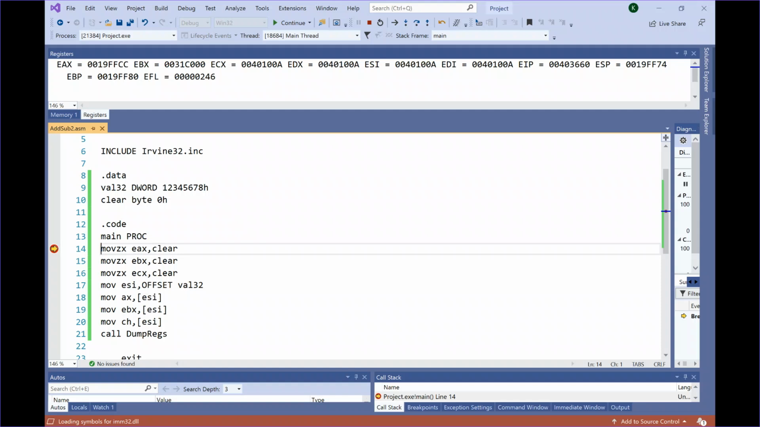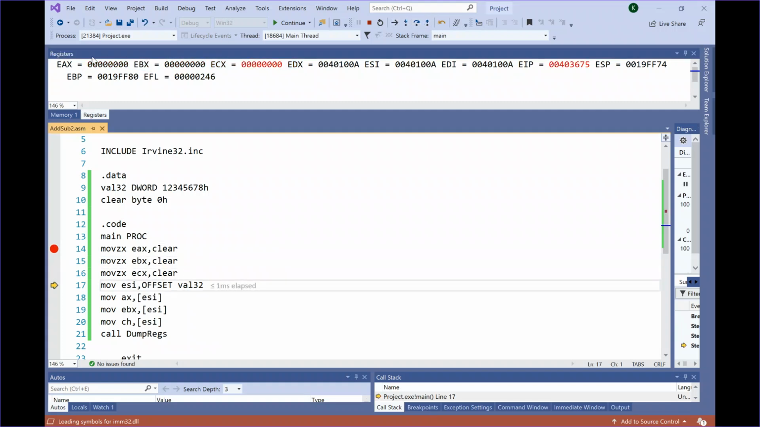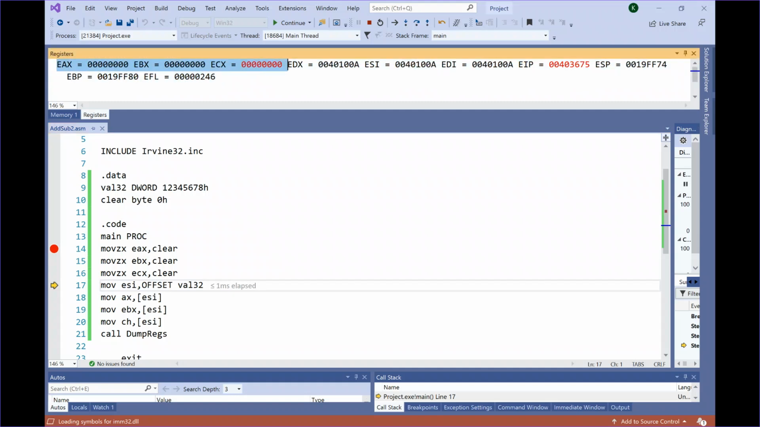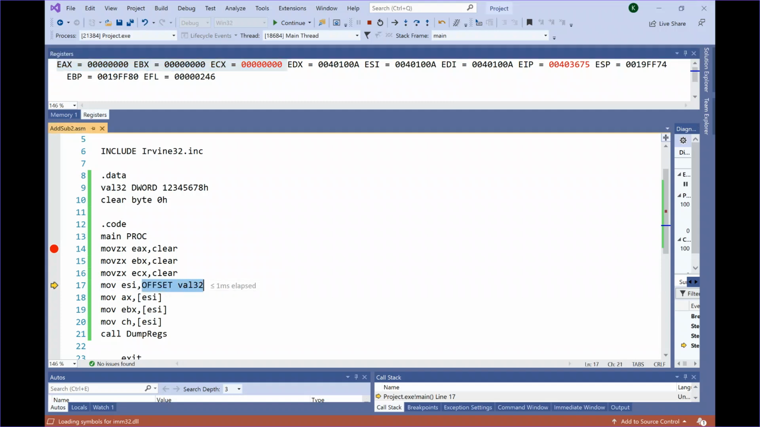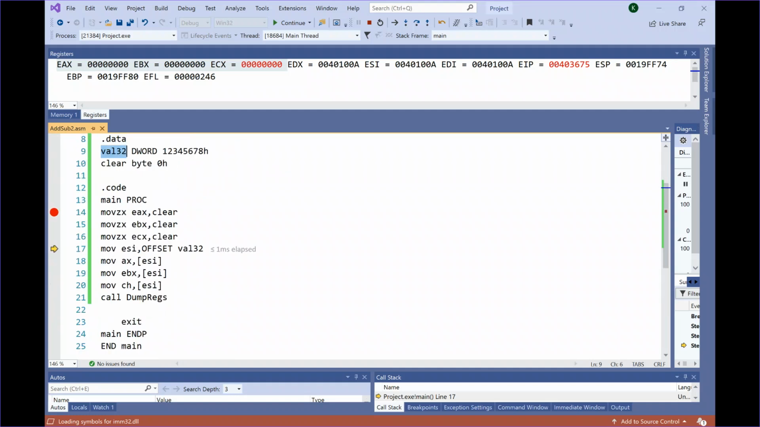So then let's look into how this addressing mode is going to happen. The first three lines basically clear your EAX, EBX, and ECX. Okay, so quickly step through these three. Then all of the EAX, EBX, and ECX become 0. So now the next line is the offset of variable 32. Offset means we are getting the address locations of these variables. Okay, instead of getting the data, we are getting the address locations.